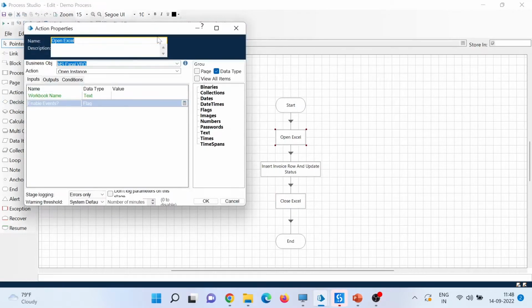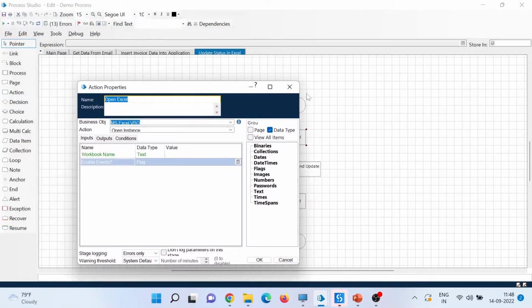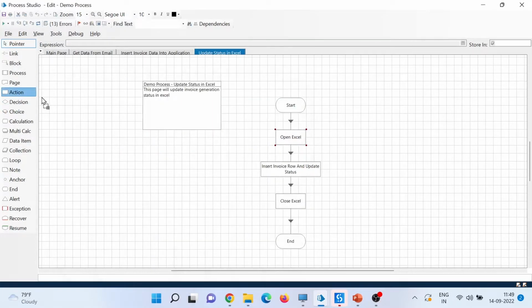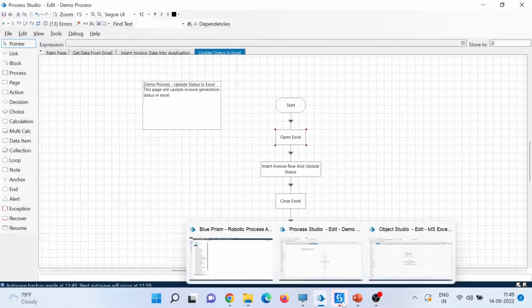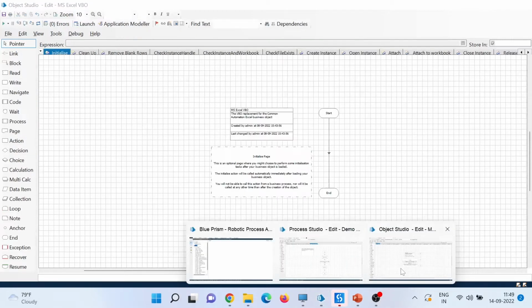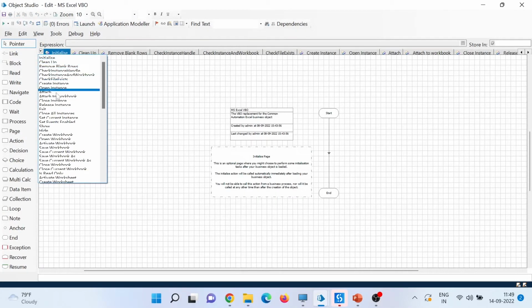We'll cover these things later, but just to make you understand, this is a type of action, right? This is an action stage. An action stage means from here we are going to call an object, some action in the object. Let's assume that I'm opening an Excel. Basically I'll be calling the Excel VBO and calling an open instance action in the Excel VBO. The real implementation of this open Excel will be inside this object studio. As I showed you, it will have an open instance somewhere here.